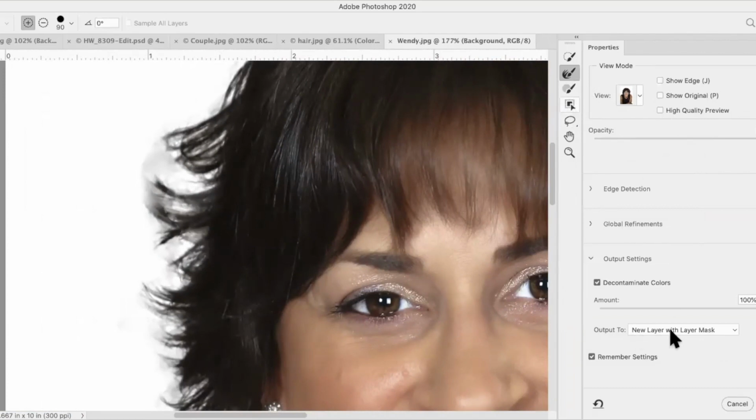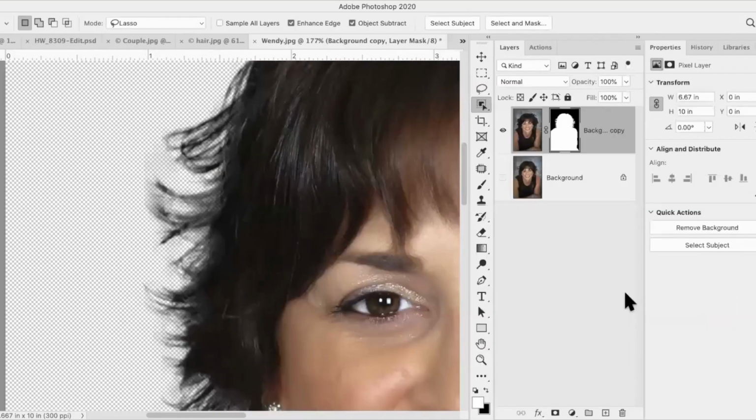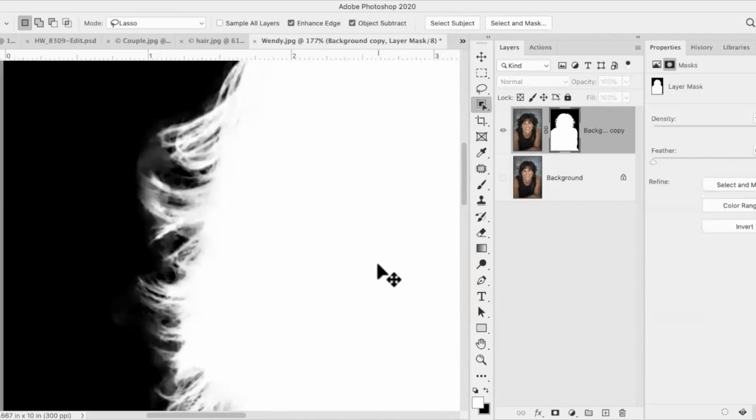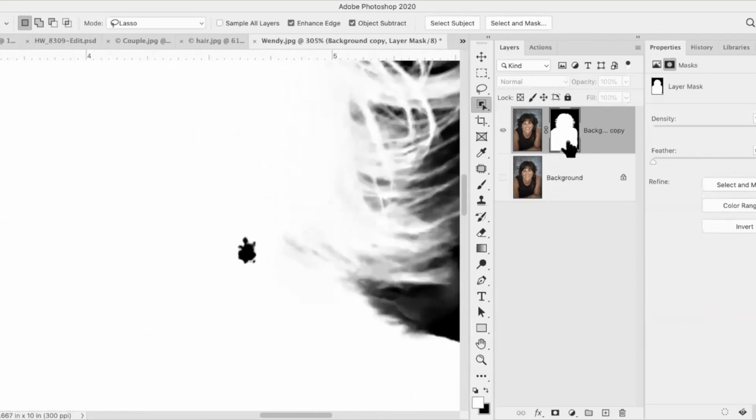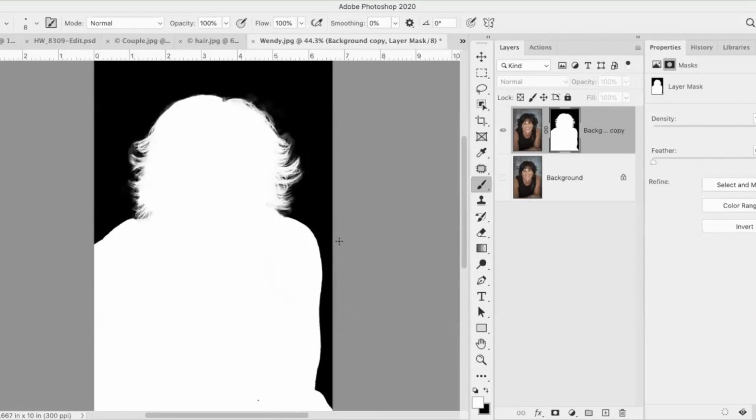I'm going to go ahead and say new layer with layer mask. And now when I go to my layer mask, I want to display that layer mask. See that earring right there? This is why it's good to be able to get to your layer mask. So I'm going to go get my brush. I have the mask selected on that layer. And in a mask, white acts as the eraser. So I'm just going to erase that part right there. So now her earring is not contained in that.